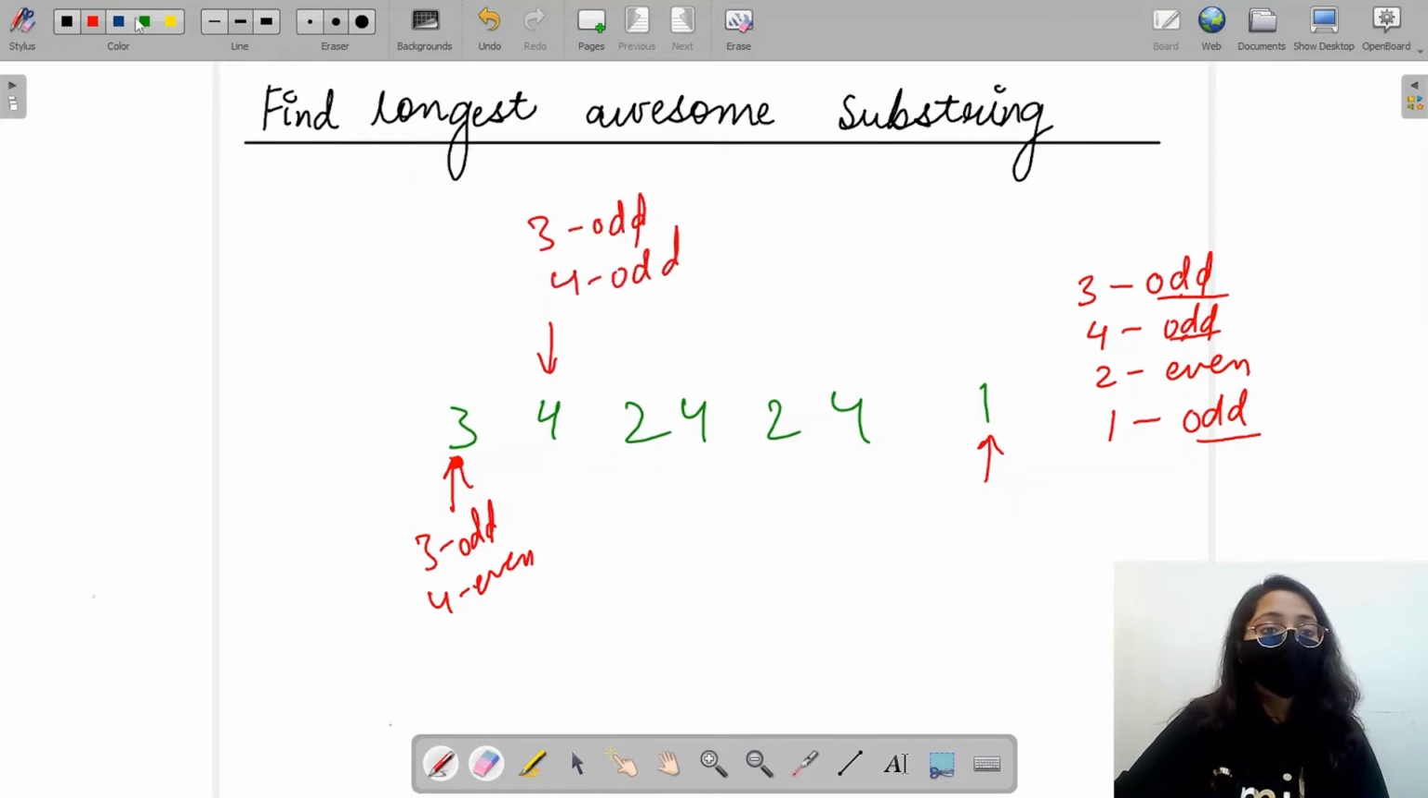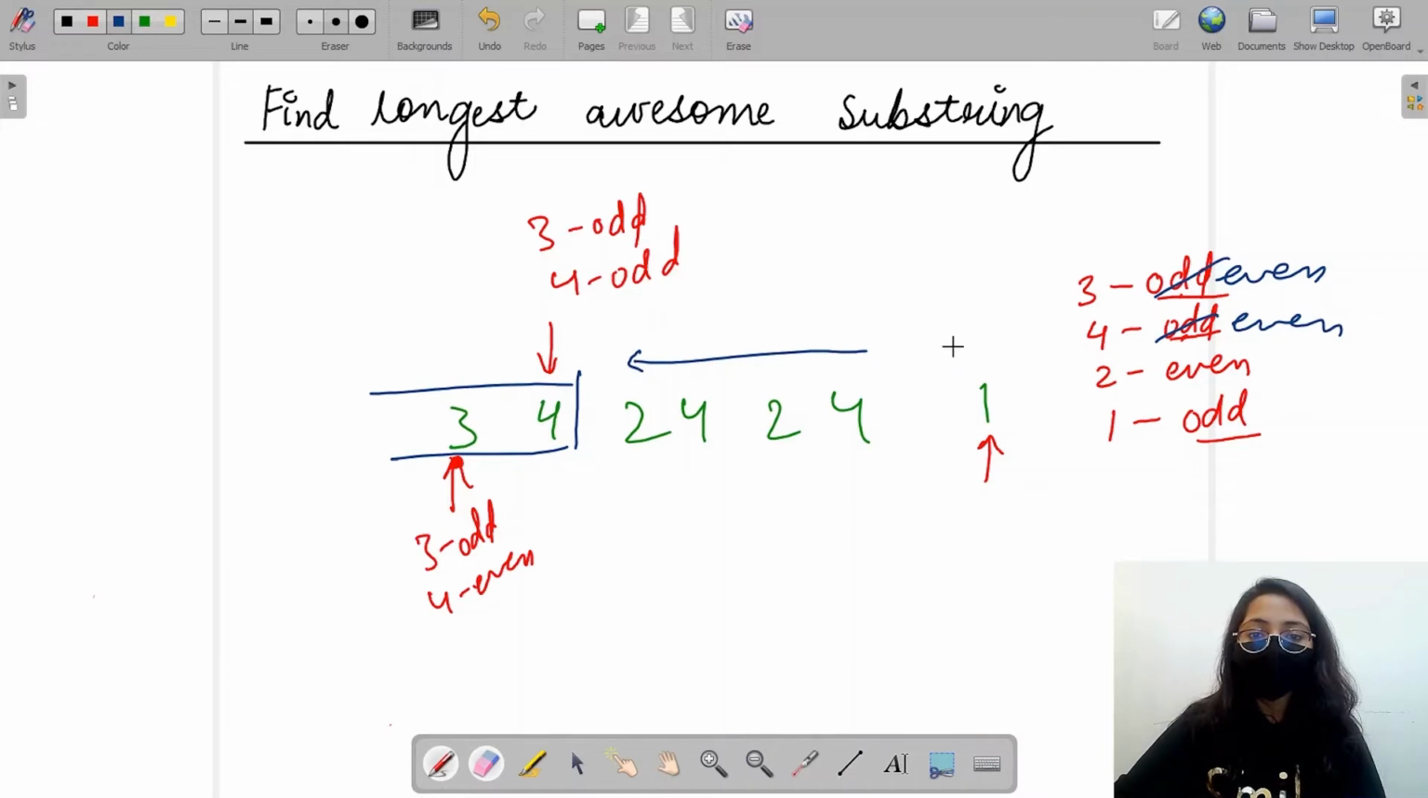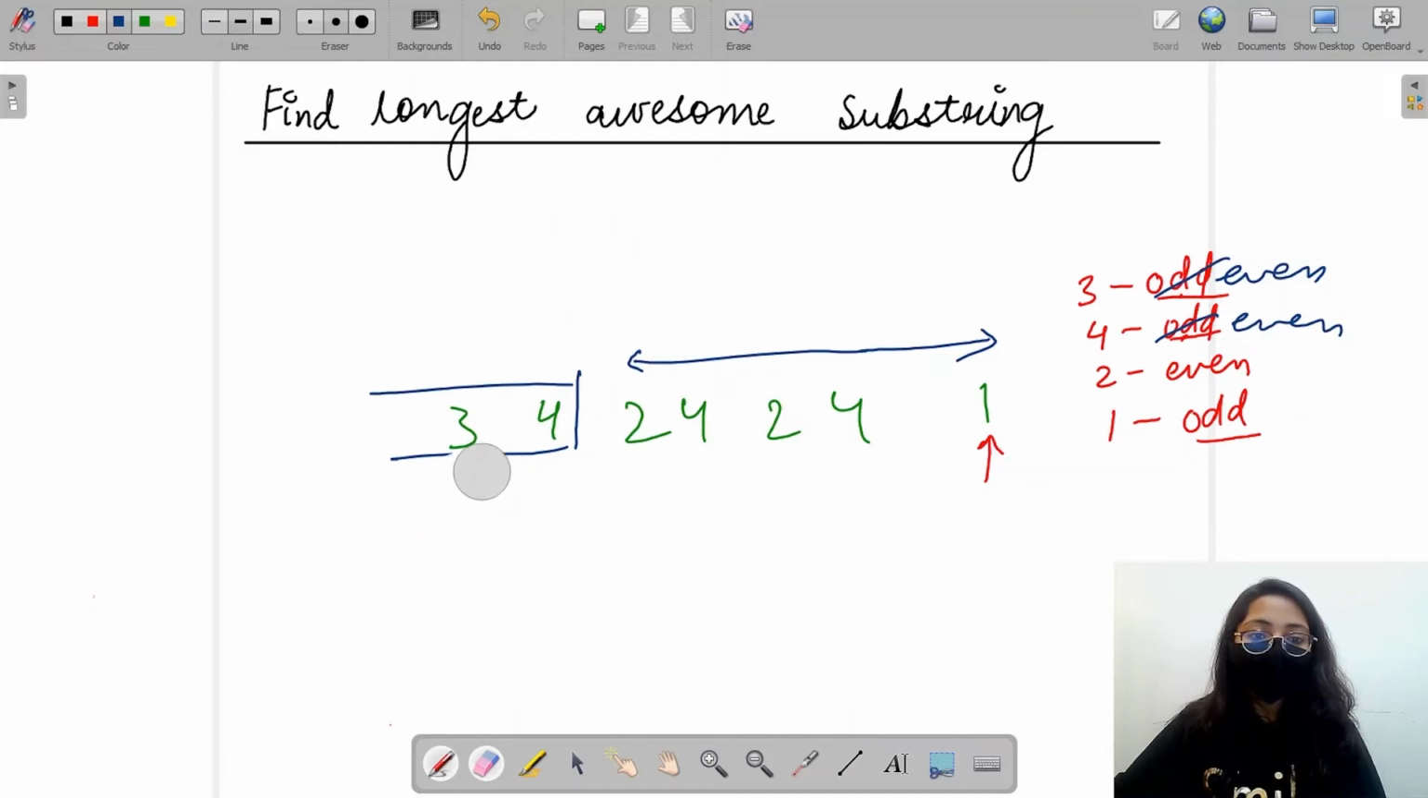This is correct. So if I remove this prefix from the entire string, then I will be able to get 3 as even and 4 as even, right? And then this entire substring will be able to become a palindrome, right? So I am only working with the length. I don't care about the swaps. So now let's try to understand this with another example.